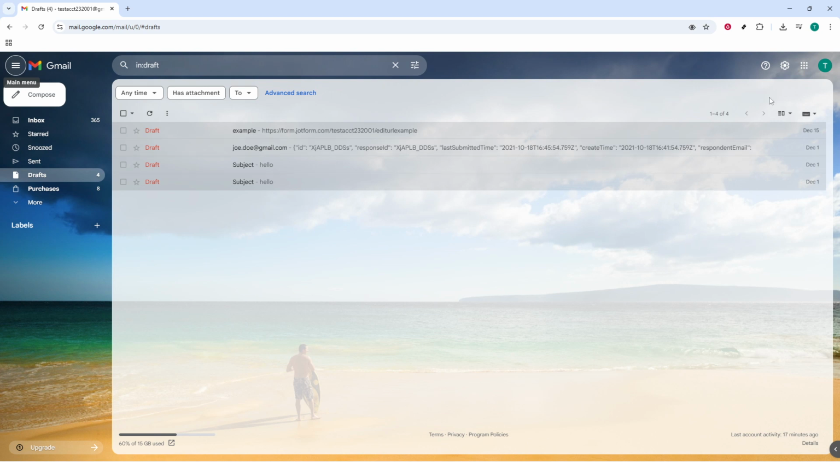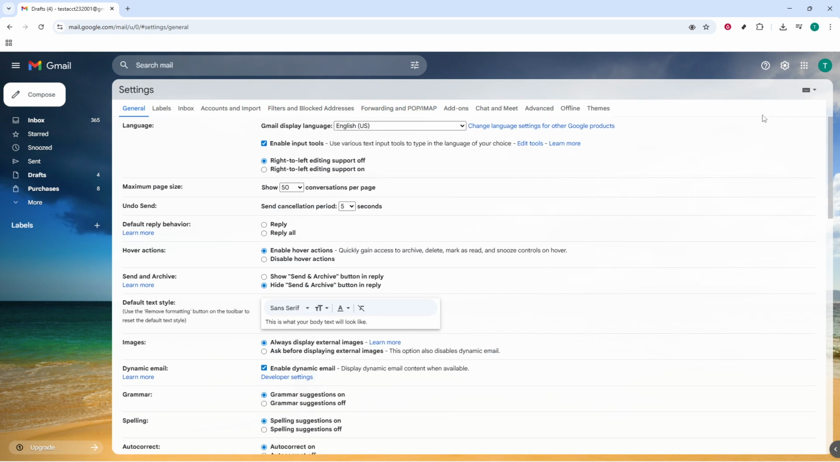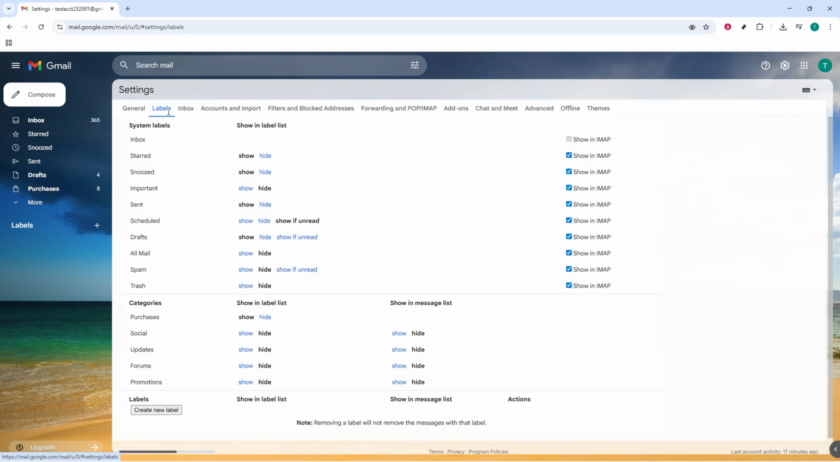Start by opening Gmail. Look toward the top right of your inbox for the gear icon, which opens Settings. Click it, then choose See All Settings to open the full settings page. From here, select the Labels tab. This is where Gmail lets you decide exactly which labels appear in the left sidebar and when.